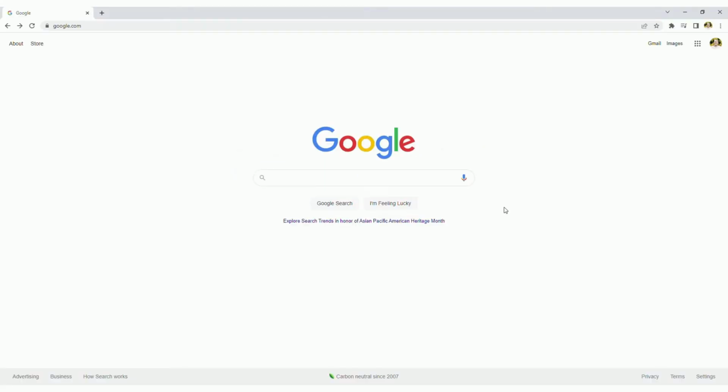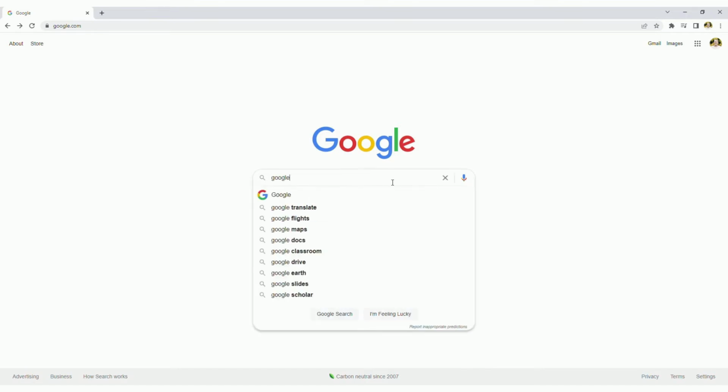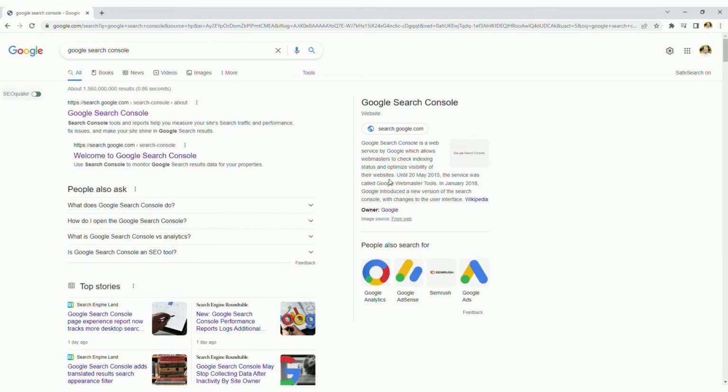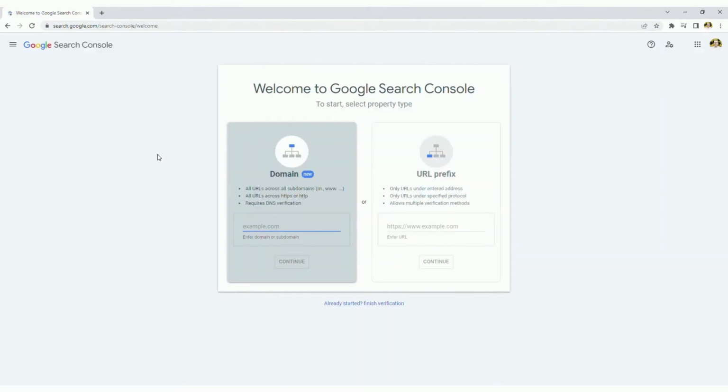First, on Google, we will want to search Google Search Console. Click on the link, Welcome to Google Search Console. You may need to sign in or create an account. Once you sign in, you should be navigated to the Welcome page. You will see 2 different options for verification, domain and URL prefix.